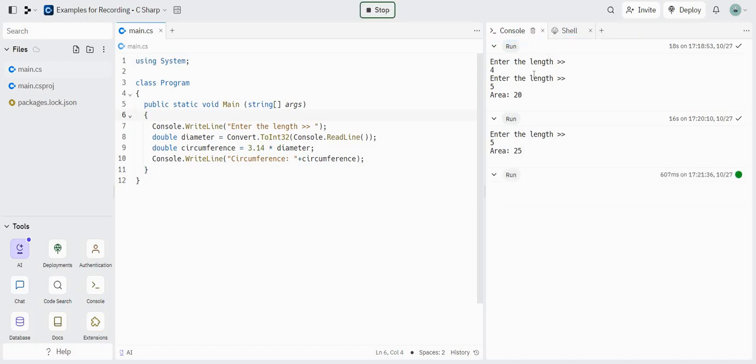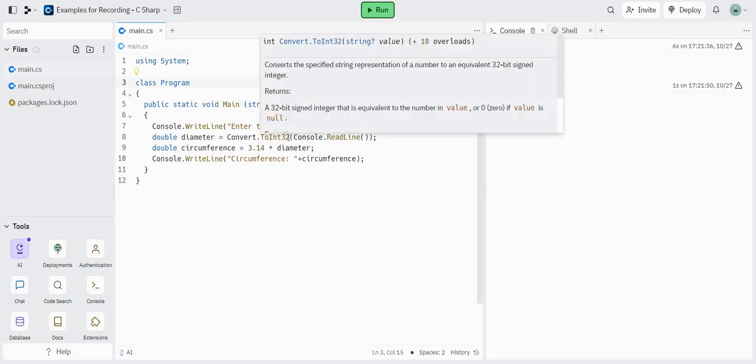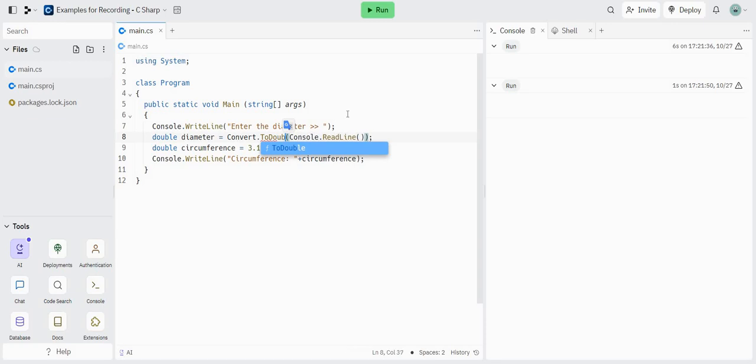So let's say I want to run it. So you got console.writeLine, enter the length, which I'm actually going to say diameter to make it more meaningful. And then what I'm going to do, instead of saying convert to int32, I'm going to say convert to double. Because we want that to be double if we're going to declare a double variable. So I'm going to get rid of these, because I didn't use those.